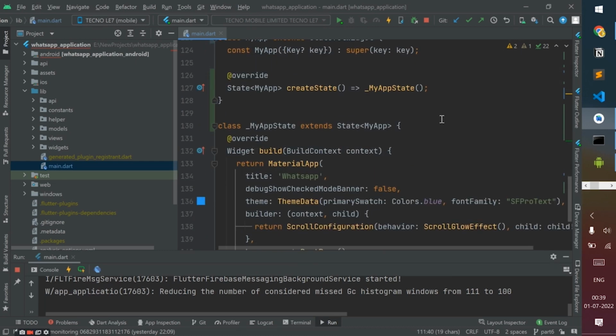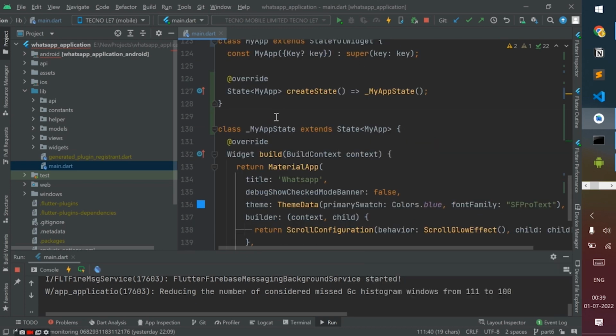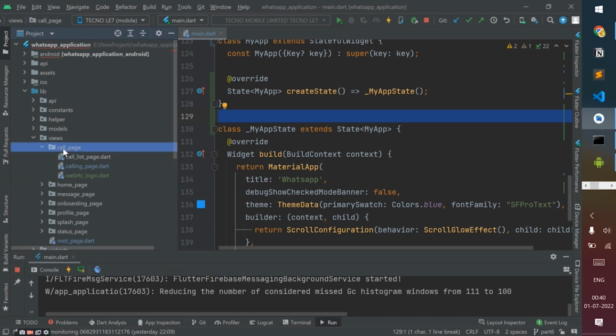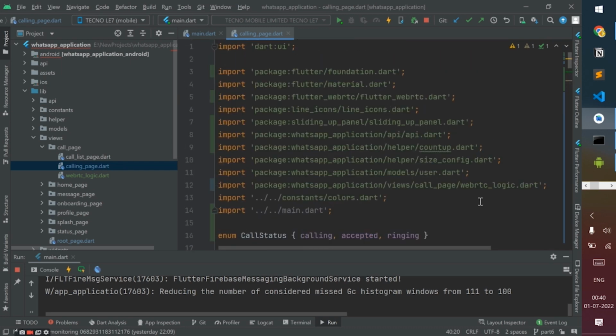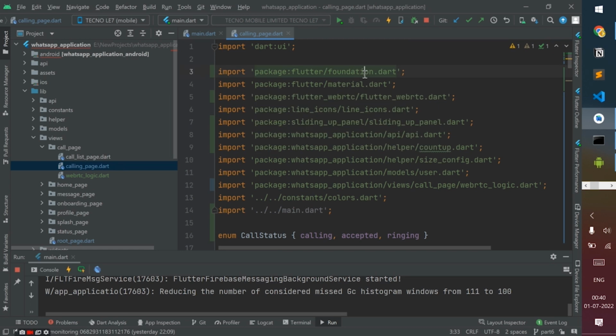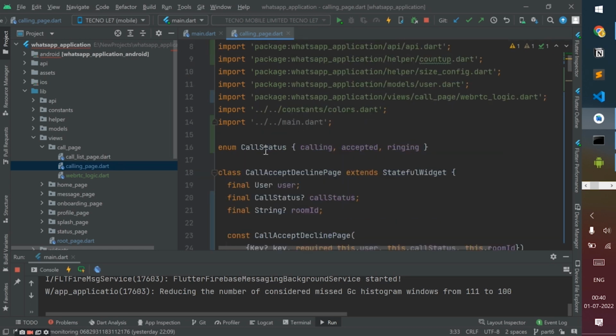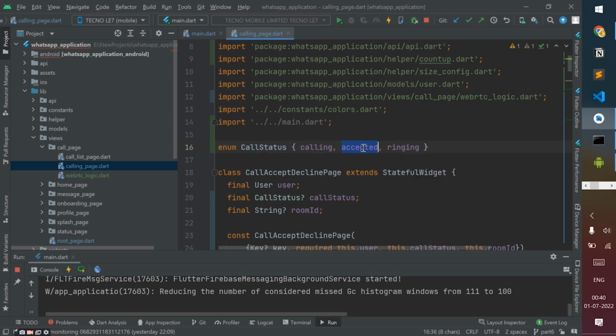We are having our basic app which we have talked about in previous videos, but what I have created is that inside our views, inside call page, I have a calling page. So this is where all of the good stuff is happening. First, I created an enum here. So basically the status of the call, if it is calling, if it is accepted, or it is ringing.